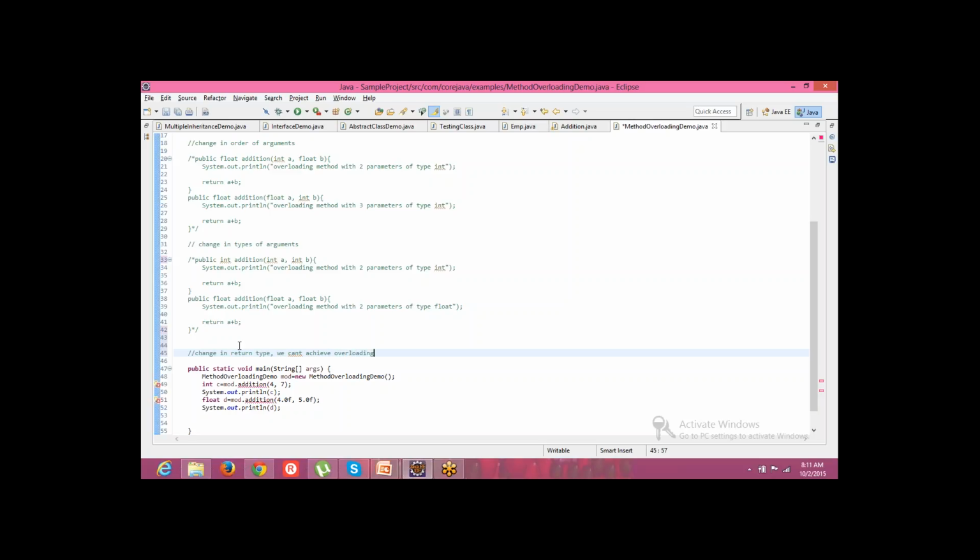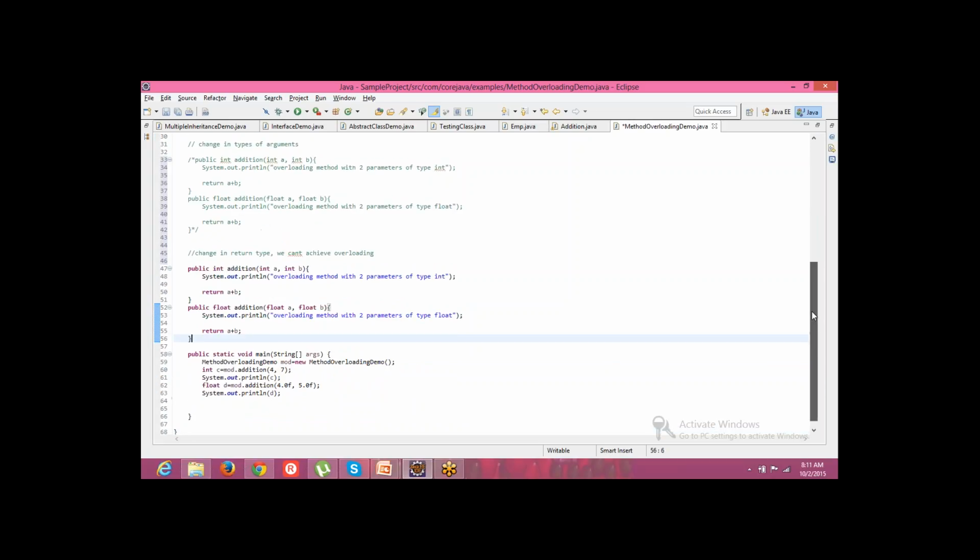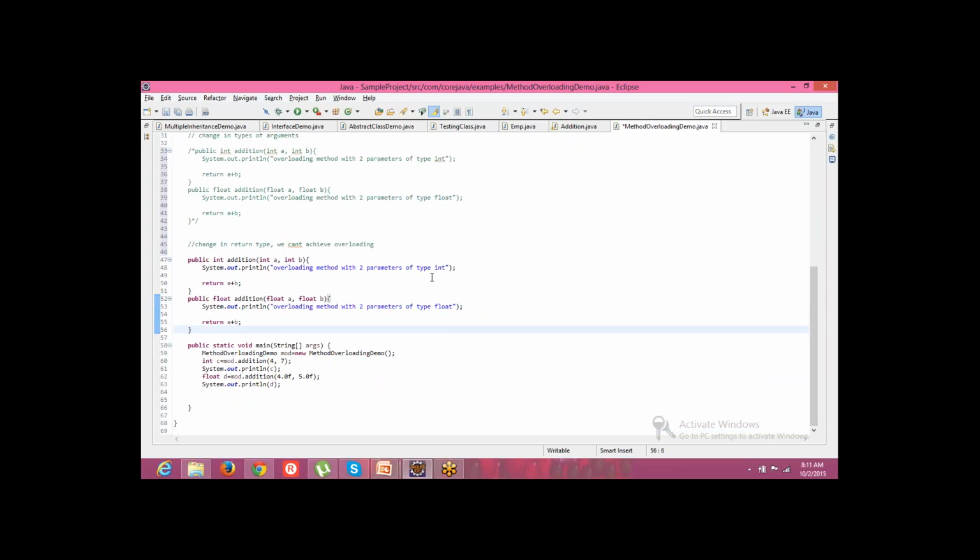So why I'm adding these comments is at a later point of time you will be able to recollect. Okay, so that is my intention. So what it is saying is, change in return type. That means the number of arguments would be same, order of arguments would be same, type of arguments would be same. That is what it means.